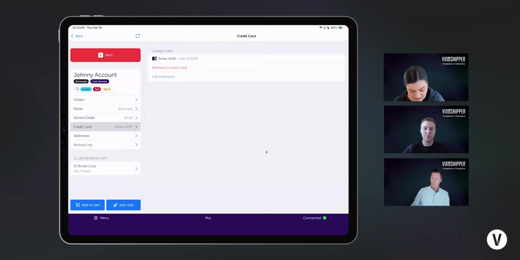The next thing, of course, is going to be their credit card that you have on file. You can remove their current card, or if they have the same card and they just need to edit the expiration date, you can do that. So that's great too. You don't have to ask the customer for the entire credit card information again. You can just update that expiration date.